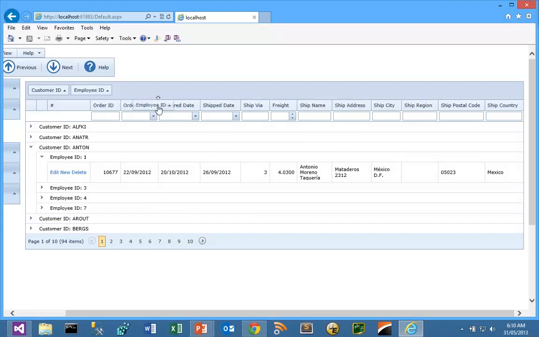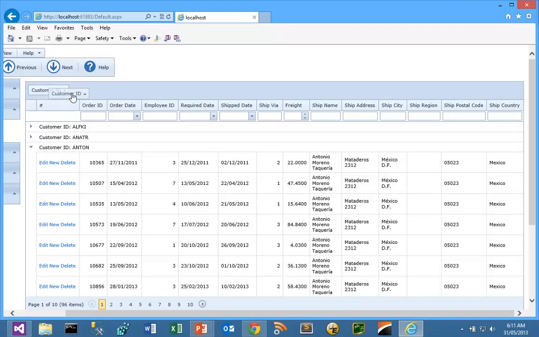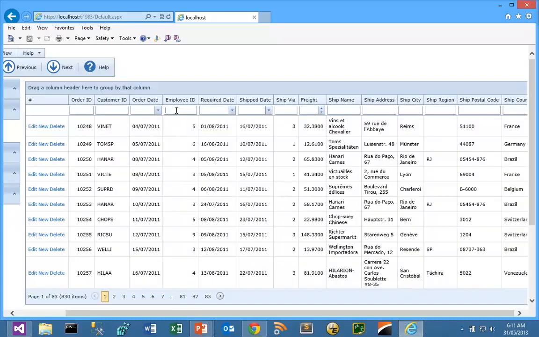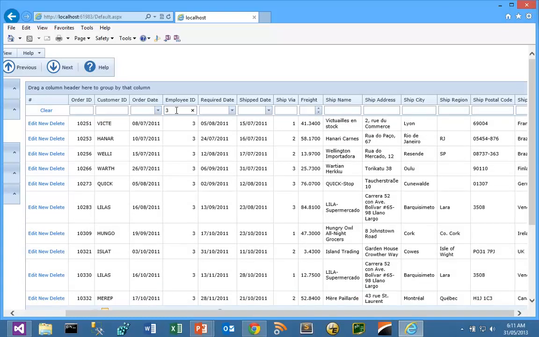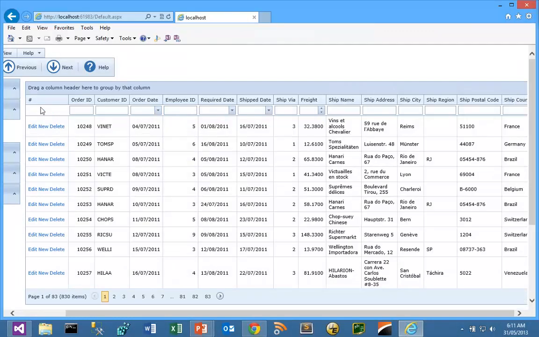If I want to undo my grouping, I can simply drag that back. And you'll be able to see that the little arrows help make sure that when I position the column back, it's going to go exactly where I want. The grid view also supports filtering. So I could come along and say only employee ID number 3, and all those records would be filtered. Again, I can apply multiple filters, or I can come along and say clear.